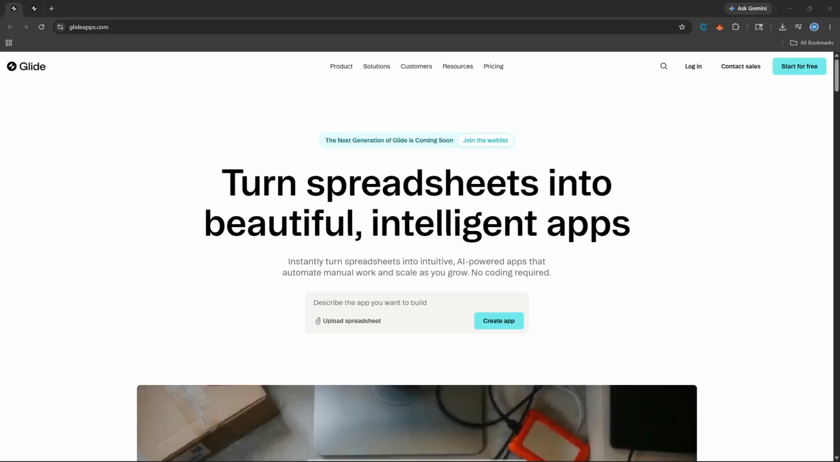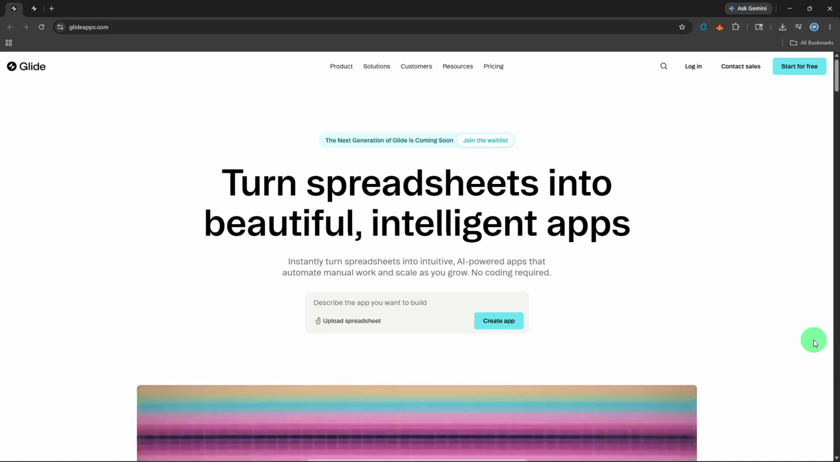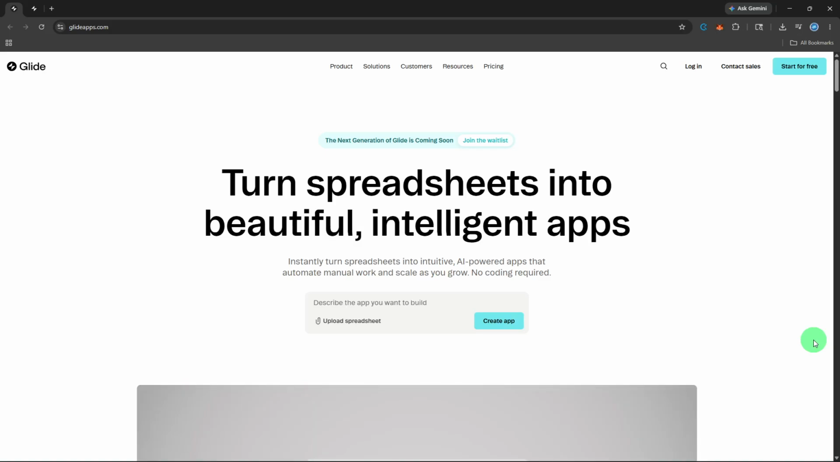In today's video, I'm going to teach you how to import data into Glide. If you're ready to turn a spreadsheet into a working app in minutes, this walkthrough will guide you from start to finish. I'll share a few helpful tips along the way so your data imports cleanly and your app gets off to a great start.